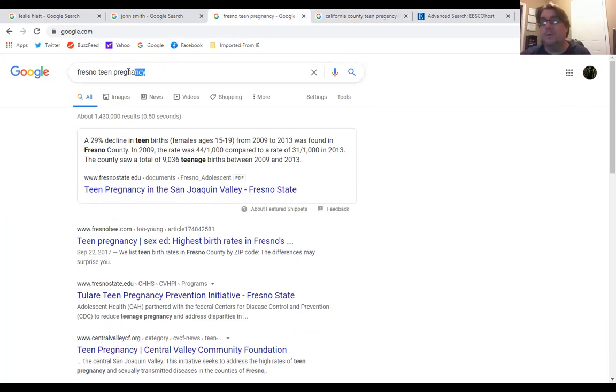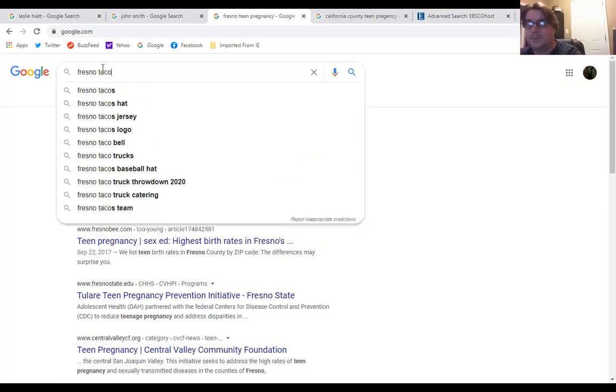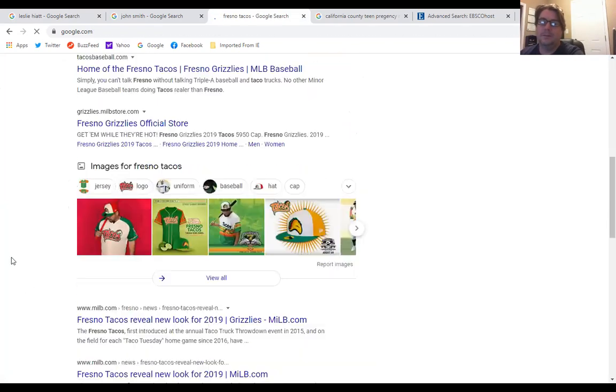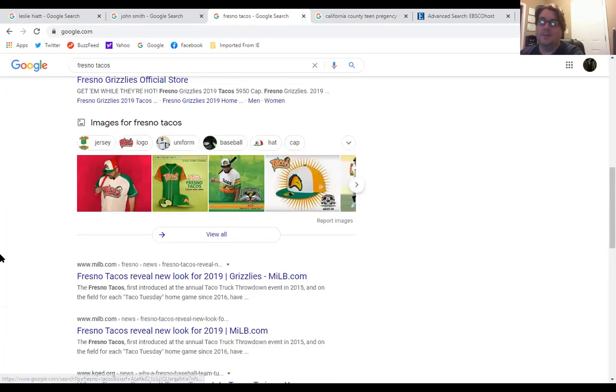We'll do a fun one real quick because in Fresno we're proud of our tacos. Our AAA baseball team calls themselves the Fresno Tacos on Tuesdays. We think we have the best tacos in the United States in Fresno, which I agree with. But search Fresno tacos, and you'll get a lot of ads and so forth. Home of Fresno Tacos, the baseball team. Oh, by the way, I want these jerseys.